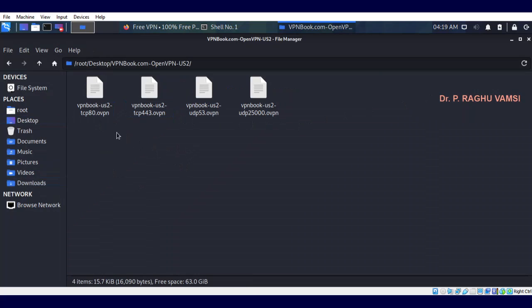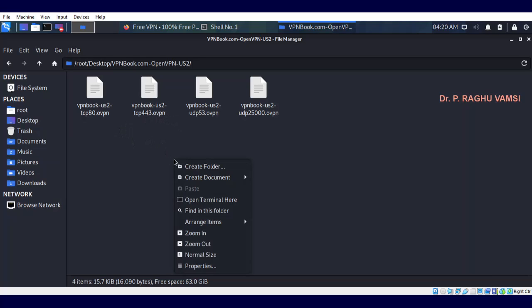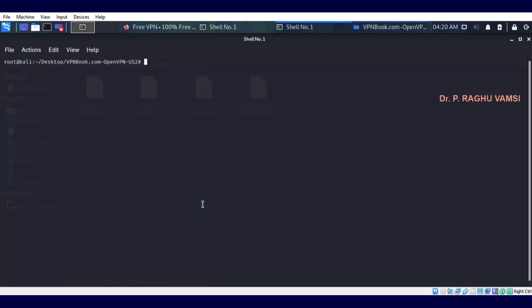After extraction, you will find files like this: vpnbook-us2-tcp80, tcp443, udp53, udp25000. So these are the files that will come. If you want to connect to the internet via the virtual private network, you are supposed to use the tcp443.ovpn. So in order to run this, let me open a terminal here.